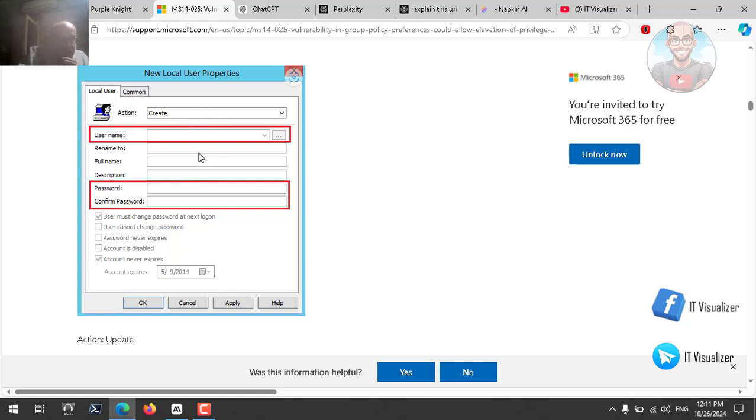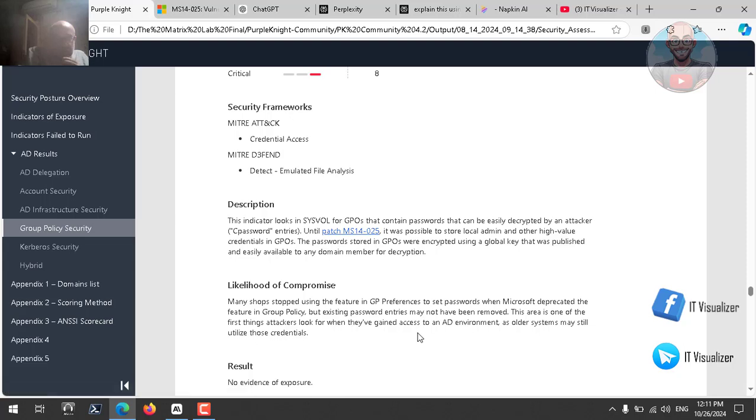So this is how we do this. We will see it is dimmed. You cannot do that. Okay, so this area is one of the first things an attacker looks for when they have gained access to an AD environment, as older systems may still utilize those credentials. Okay, so take care. He is checking the sysvol folder, which contains the group policies that will be applied in the domain.